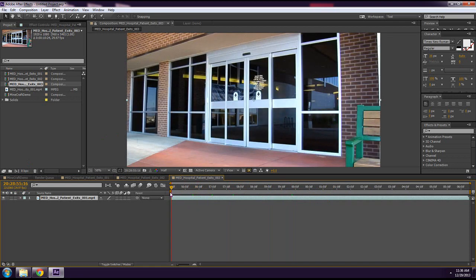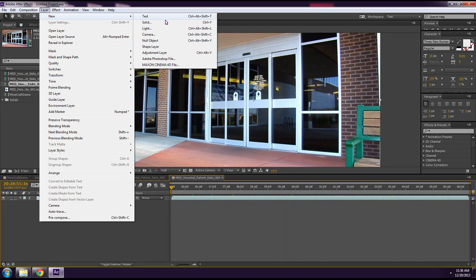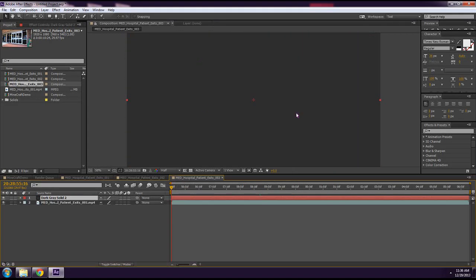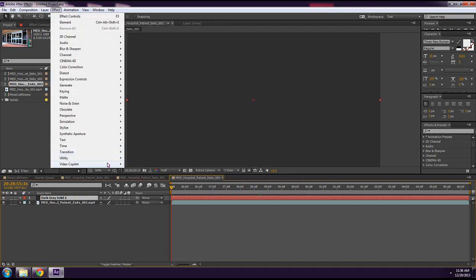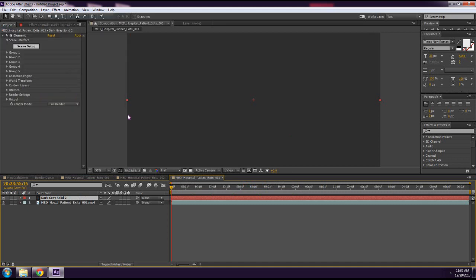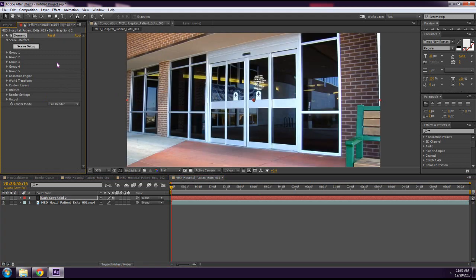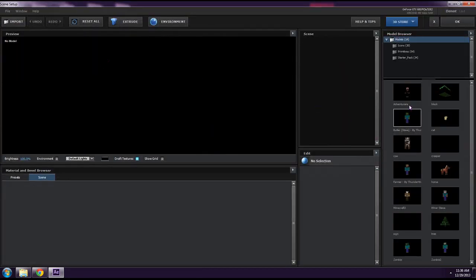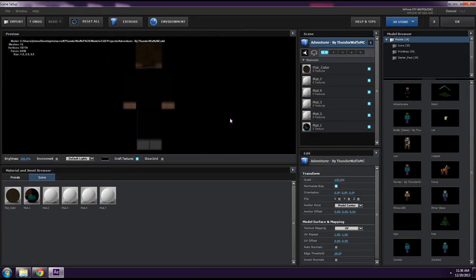So what we're going to need to do here is go to Layer at the top, New, Solid, hit OK, and you'll have a big blank square around. That's OK. Next we'll go to Effect, Video Copilot, Element. Now we need to set up our 3D scene here. So we'll hit Scene Setup in the left pane there, and you can see I have a bunch of Minecraft characters all pre-made here.